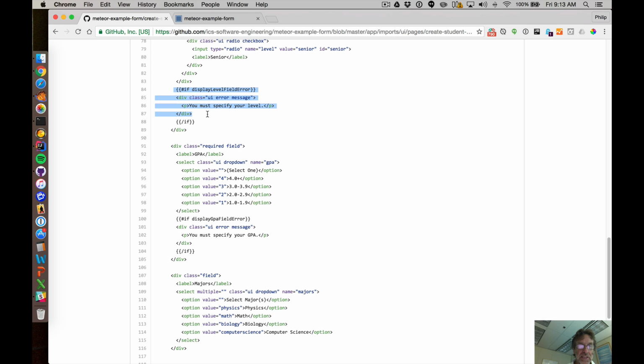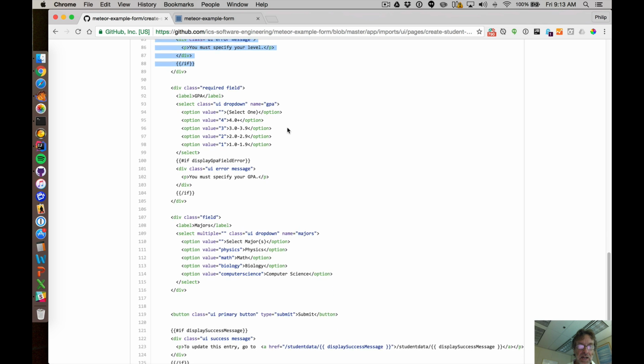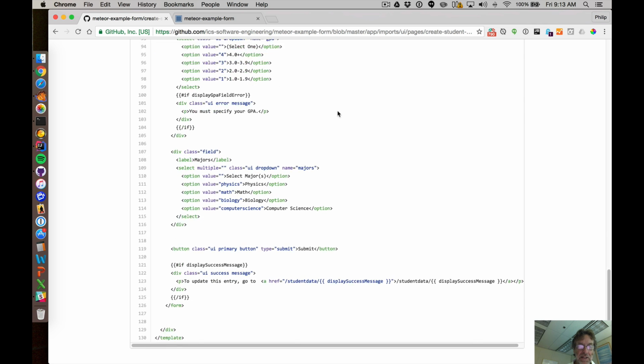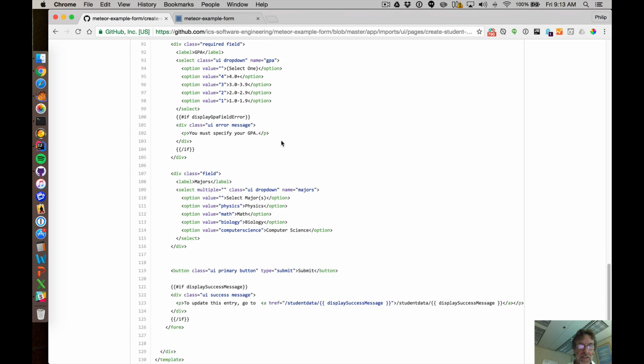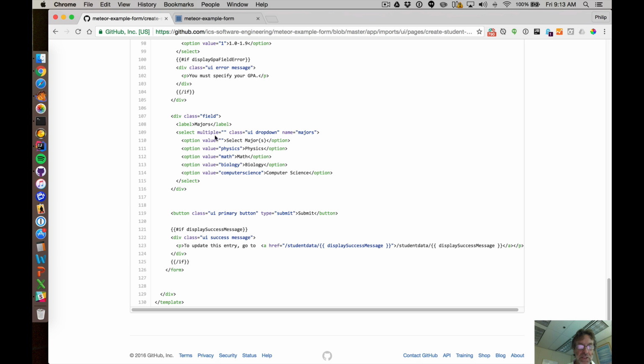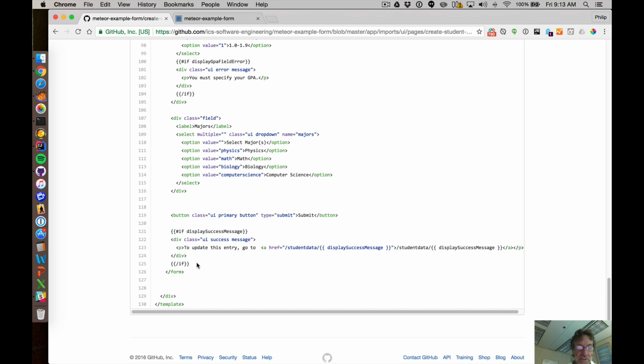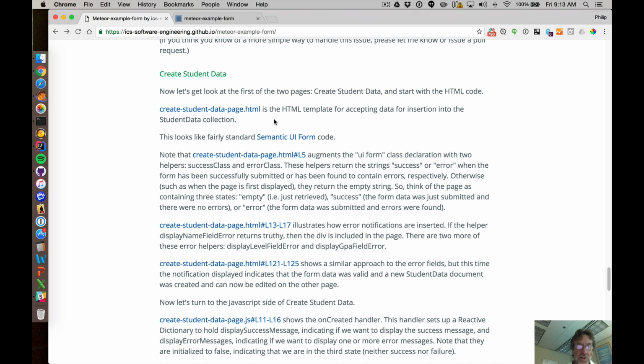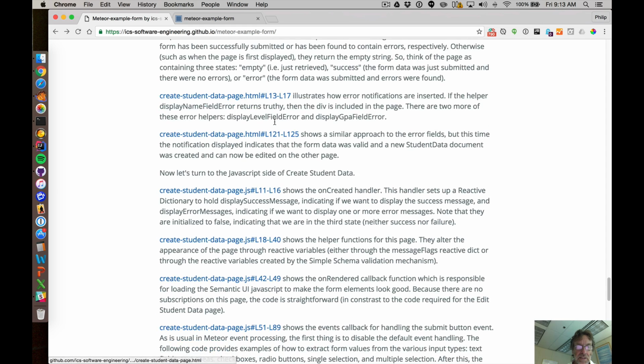There's another one of these display field level errors. Here's how you make a drop down, and here's how you make a multiple select drop down. You just include this little guy here. At the bottom we have a submit, and then we have our little success message that's there. All right, so no huge big deal there.